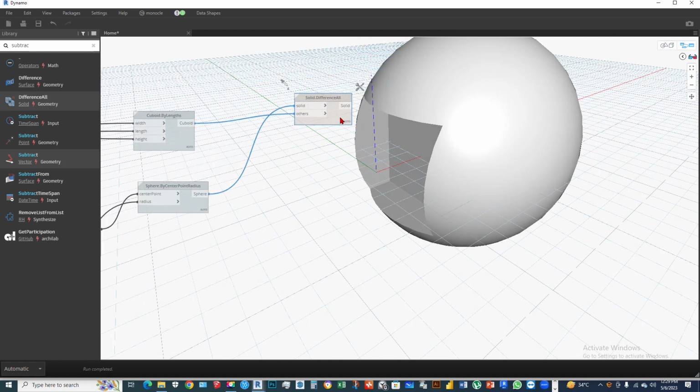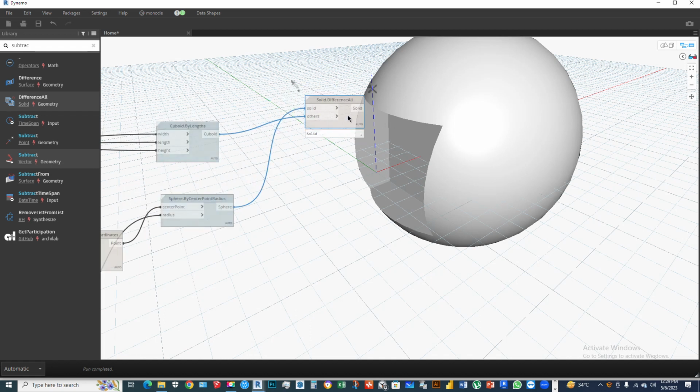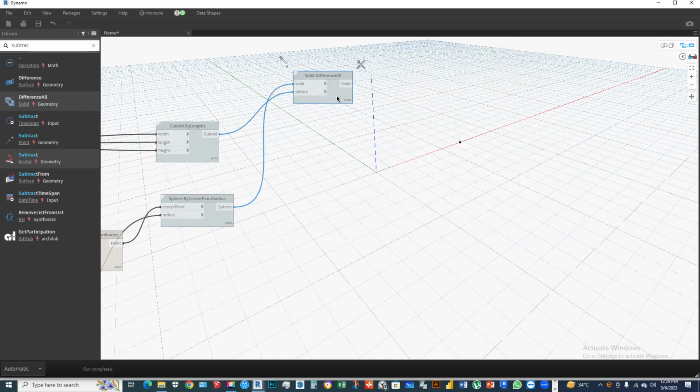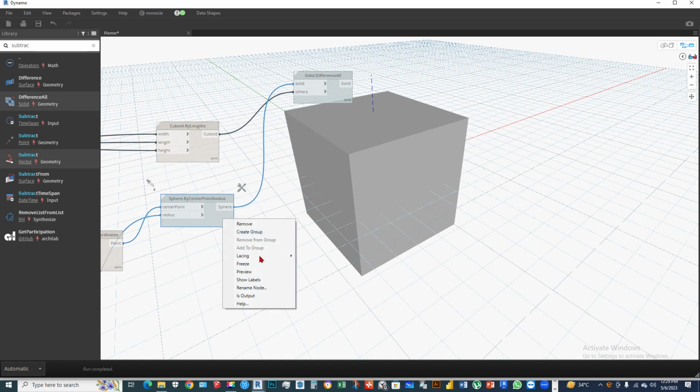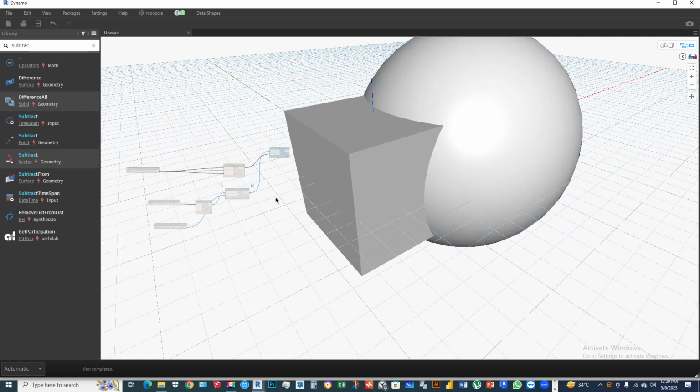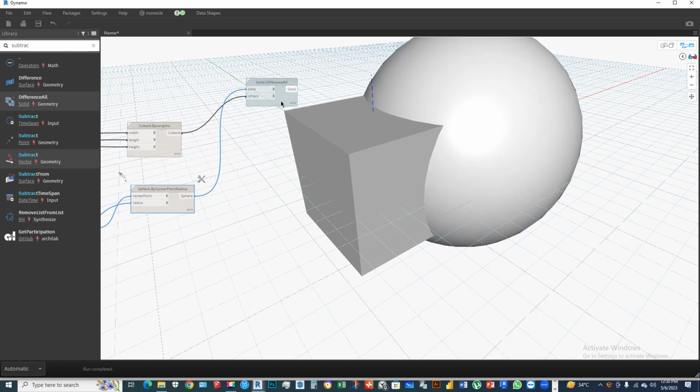So there are both ways to subtract two geometries from each other from this node. And now I just hide this geometry and unhide the cuboid and sphere. Now after this subtraction process, we will create a union process.